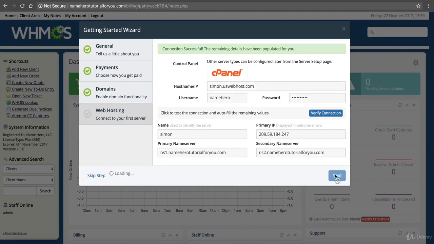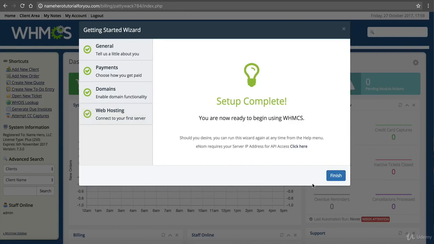Okay, so now we will click Next. Okay, our setup has been completed. You're now ready to begin using WHMCS. Now there is an important piece of information here before we click Finish. Should you desire, you can run this wizard again at any time from the Help menu. So that's good. That's how we got back to it earlier.